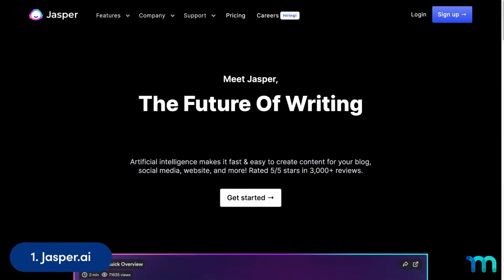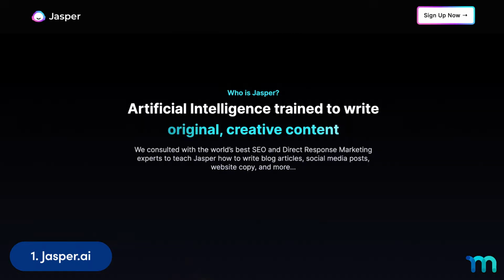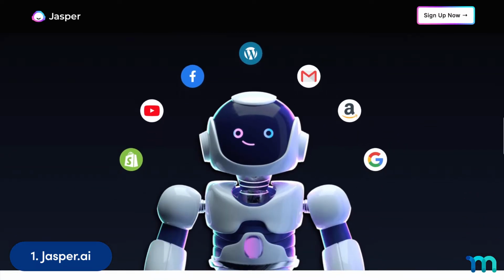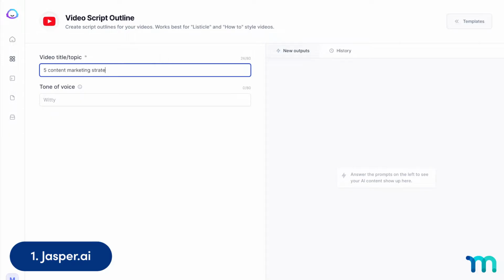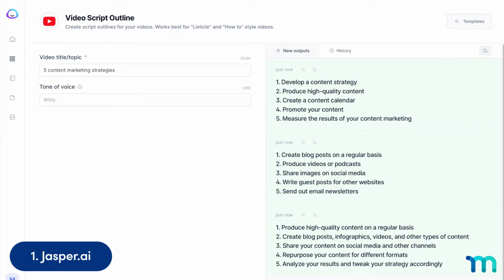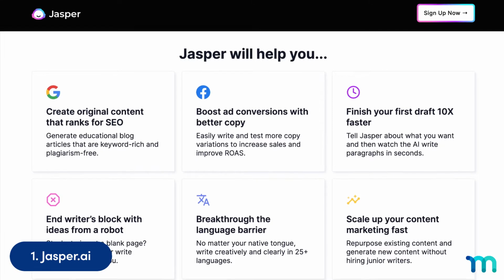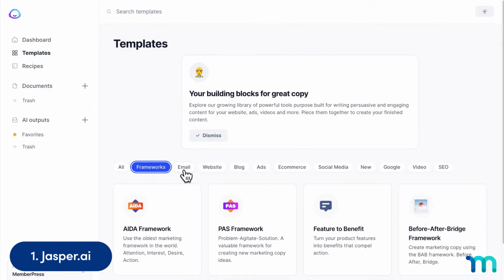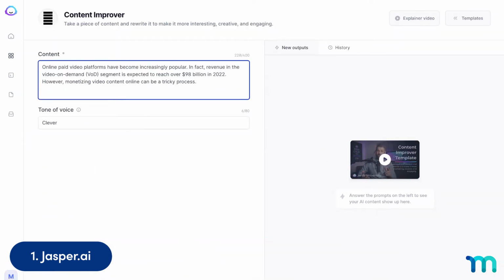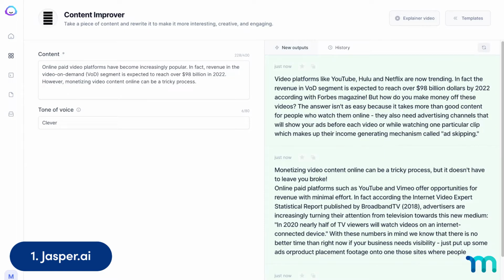First up is Jasper.ai. Jasper is a super advanced AI writing assistant that can help you with all your marketing copy needs. It isn't perfect at mimicking human-written content, but it's surprisingly close. You can use Jasper just to gather ideas, or to write out entire blog outlines, or just to save you from the dreaded blank page. It's really great for that.